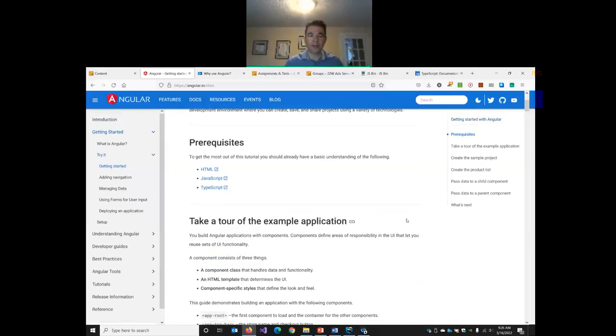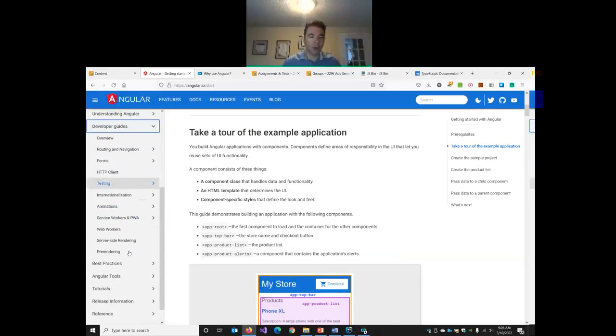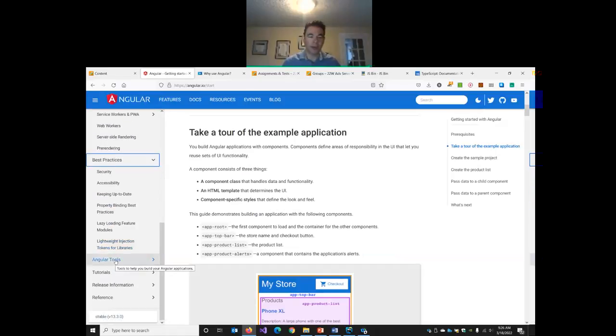So they're saying we should know HTML and JavaScript. Obviously, we're pretty familiar with those things. And TypeScript is new, but we're going to learn. And there's some good tutorials here you can walk through, developer guides, best practices. So we'll integrate some, but not all of this stuff over the next 3 weeks.